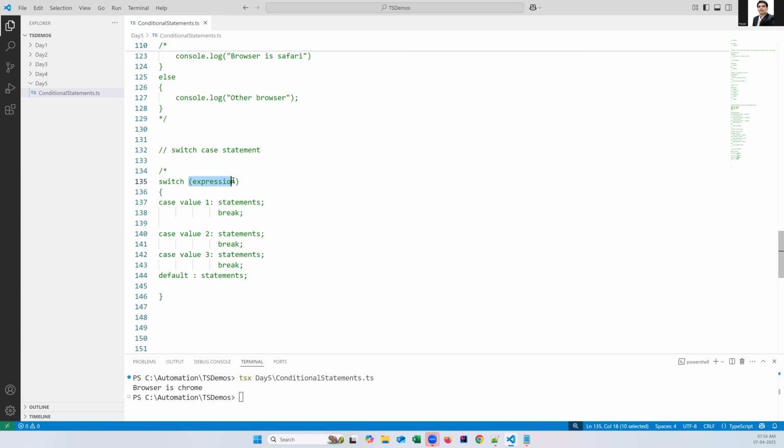Suppose the expression returns a value matching case 2 or value 2, then this set of statements will be executed. The break command will exit from the entire switch block. Suppose the expression matches value 3, then this set of statements will execute. The break command will exit from the entire block. Suppose the expression is not matching any of these values, then the default block will execute. Okay, this is the syntax of the switch case statement.